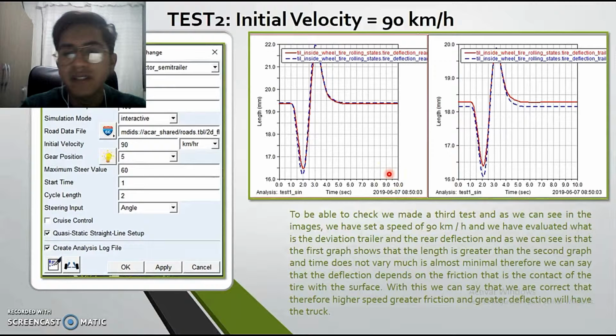As we can see in the first graph, the lag is greater than in the second graph, and the time doesn't change very much, almost a minimal difference. Therefore, we can say the deflection depends on the friction, in the first graph and the second graph.